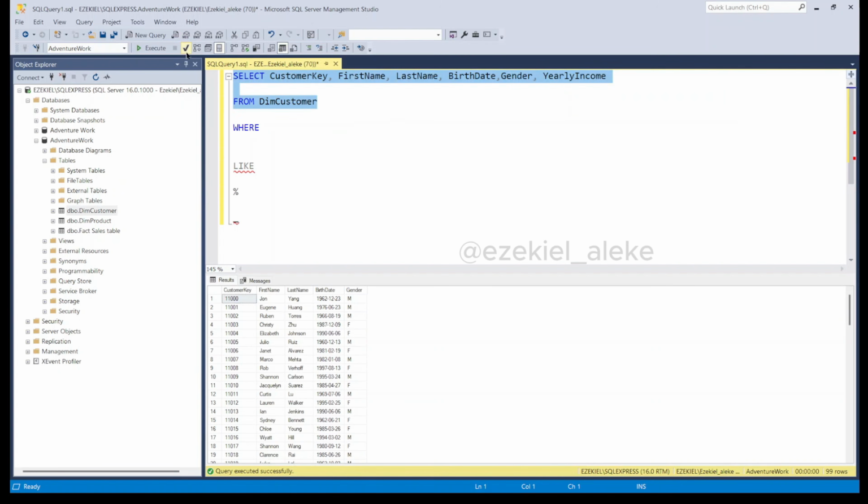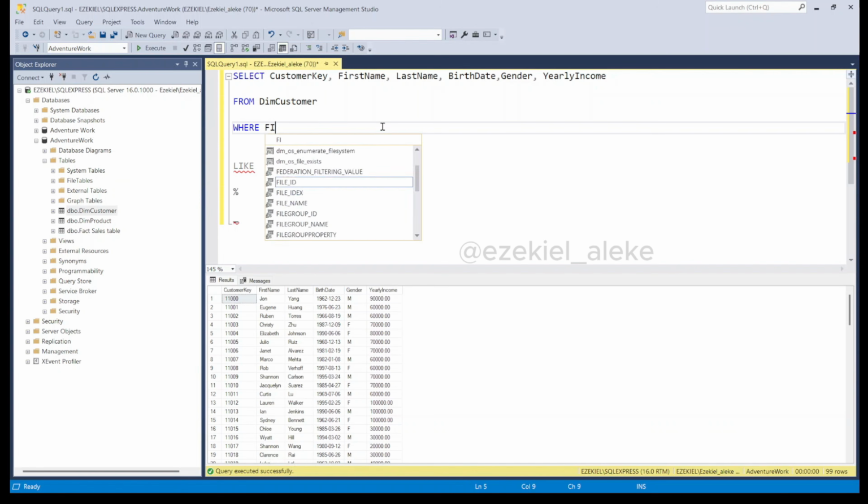Now let me run this. Okay, so you can see our yearly income is here. So now I want to filter based on first name first. Where first name starts with what? With J. I want to see where first name starts with J. So all the first names of our customers actually start with J. So I can easily say WHERE first name LIKE, so you have to type LIKE now, and then you apply any wildcard you want to use.